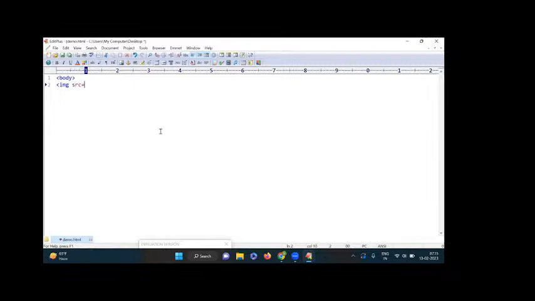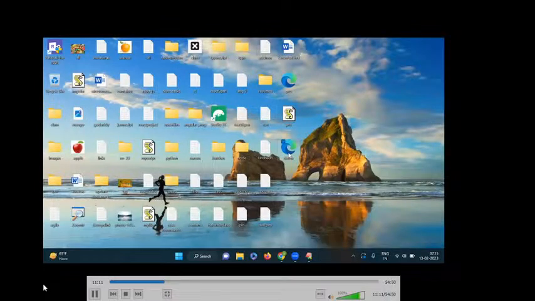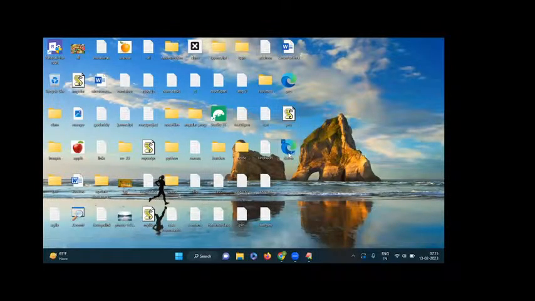Now img source is equal to apple.jpg and width is equal to 100 pixels I have given. So close this body. In this simple HTML file, I have just taken the image tag. Now this is demo.html. So open this. You can see it displays that image. What is the image name? Apple.jpg. It is clear. Now this control is loaded and this control is a static control, right?